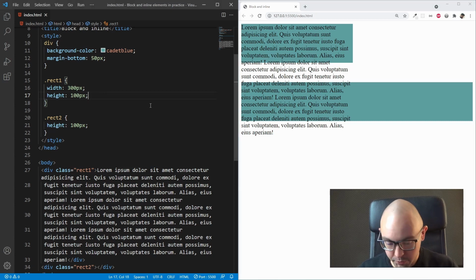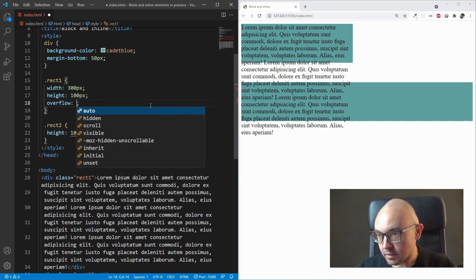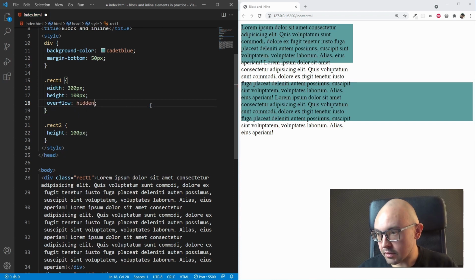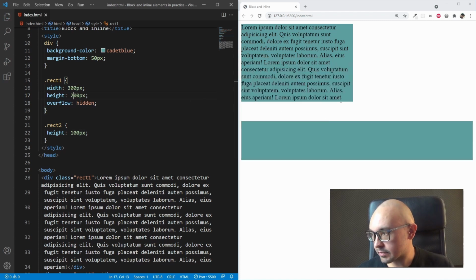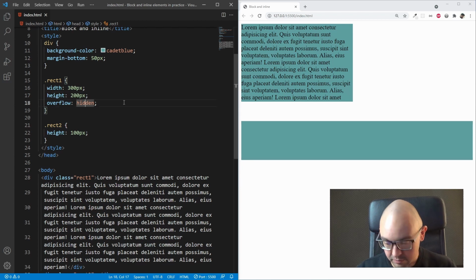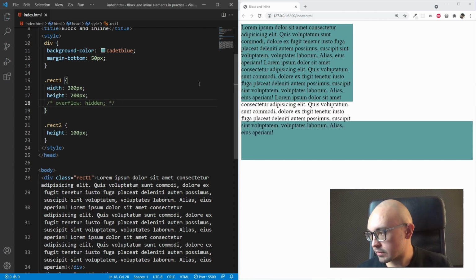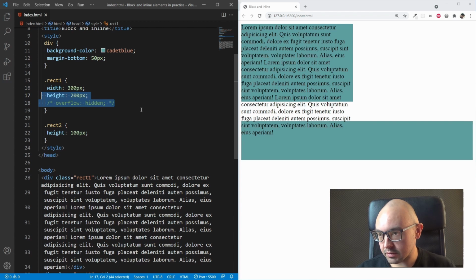We have a property overflow, and with the value of hidden, we can hide everything that comes beyond our element to not be visible, like this. Now it's hidden under our element. Even if it doesn't fit, it's not going beyond it. So when we change our height to, for example, 200 pixels, we are going to see the text that fits 200 pixels. If we uncomment it, the text goes beyond. But this is something that we will discuss later on.